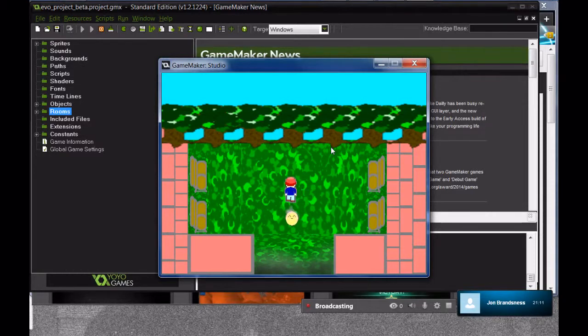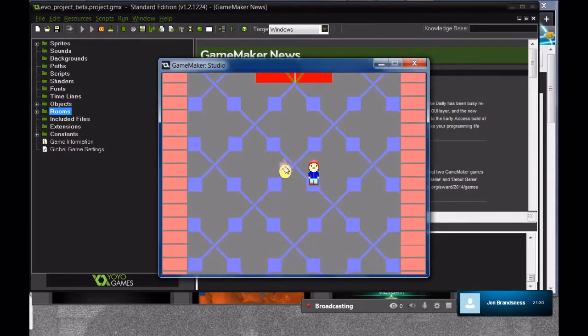Alright, so here's the first room. This is the very first room I ever made. You can see my little walk animation. And this is kind of like the pet. He used to not move, but now he moves around based off of where you're positioned. Pretty cool stuff, right? Here's the second room.